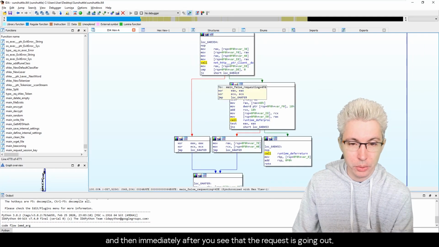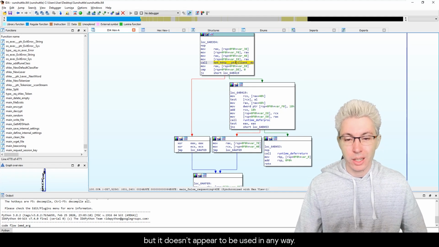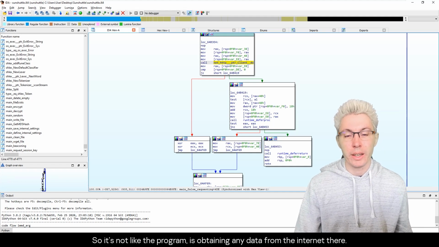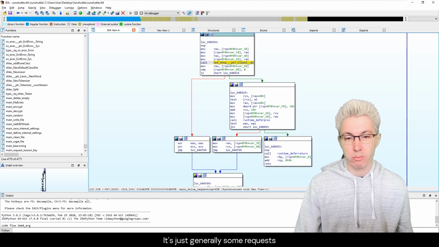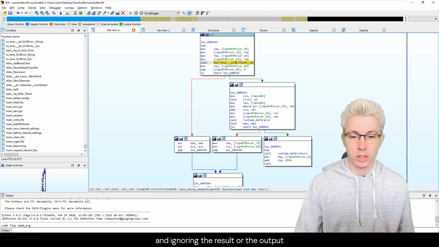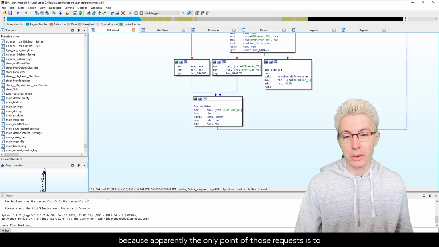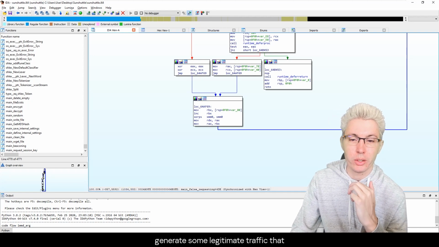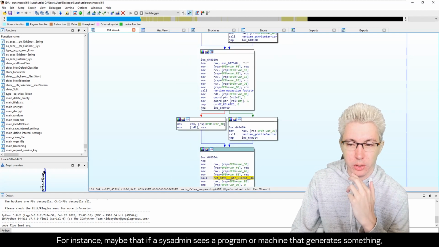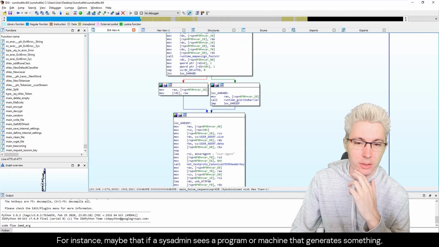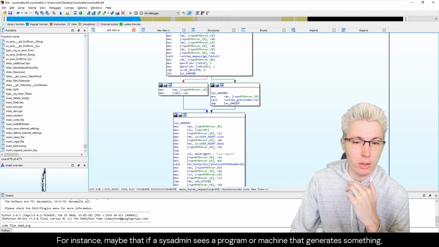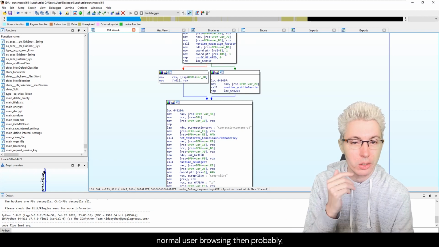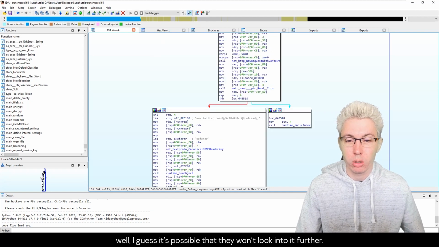And then immediately after, you see that the request is going out, but it doesn't appear to be used in any way. So it's not like the program is obtaining any data from the internet there. It's just generating some requests and ignoring the result or the output, because apparently the only point of those requests is to generate some legitimate traffic that won't raise any suspicions. So, for instance, maybe if a sysadmin sees a program or a machine that generates some traffic that looks like normal user browsing, then probably I guess it's possible that they won't look into it further.